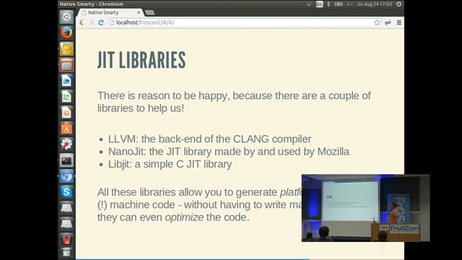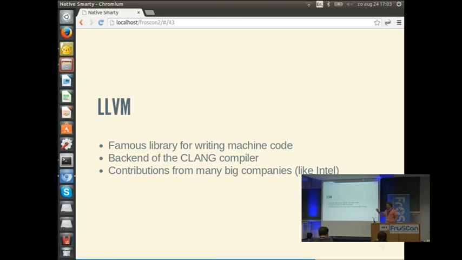This one is famous. Everyone is speaking about this. This is a big one. And it's the backend of the Clang compiler, which is a very fast compiler and probably better than the GCC compiler that most people use. And big companies like Intel are contributing to this. This project is cool. I've heard.